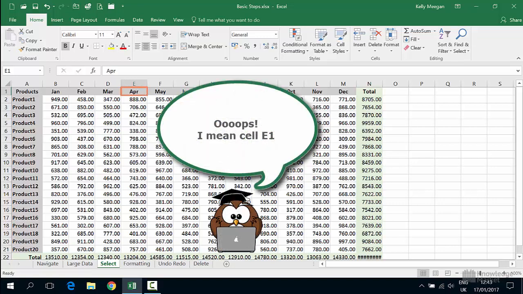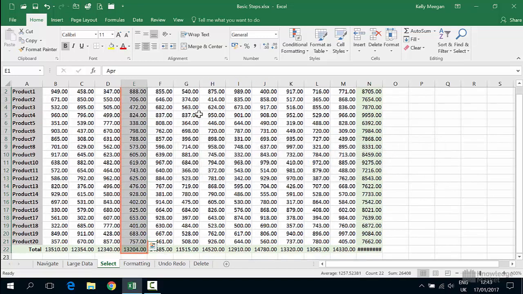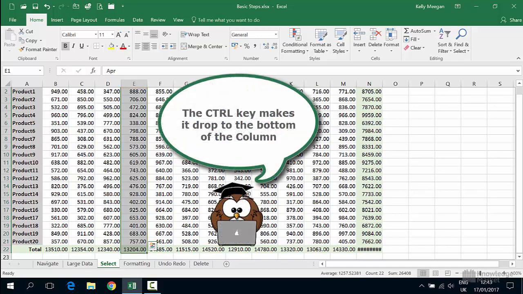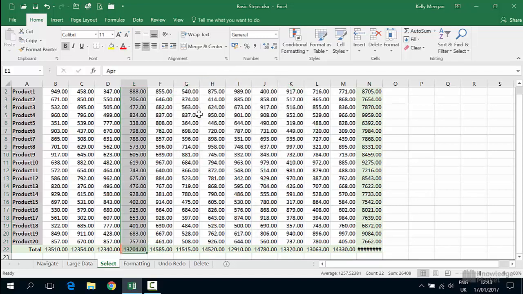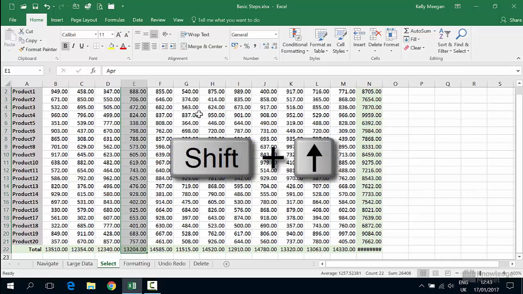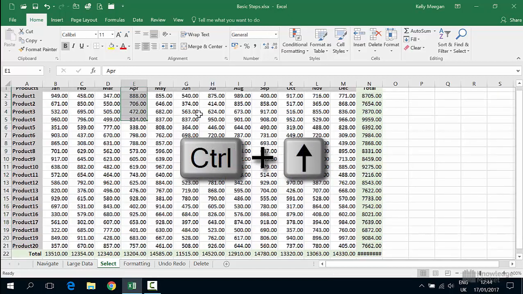So make sure you're on cell E2, hold down both Ctrl and Shift, and press the down arrow once. And that highlights the entire column. The Ctrl key is what makes it drop to the bottom of the column, and the Shift key is what makes it extend the highlight. But maybe we don't want to include the total in cell E22 in the highlight. No problem at all. Just hold down the Shift key only and press the up arrow once. To completely deselect and return to the top of the column, hold down Ctrl and up arrow.